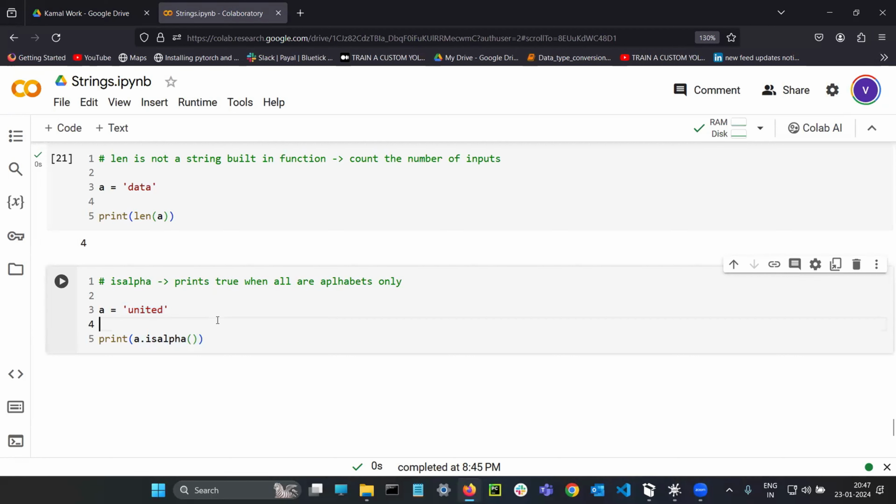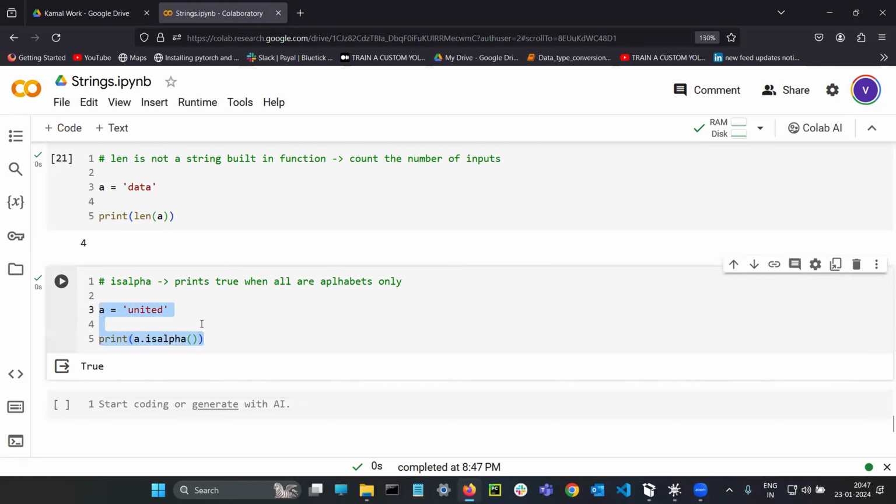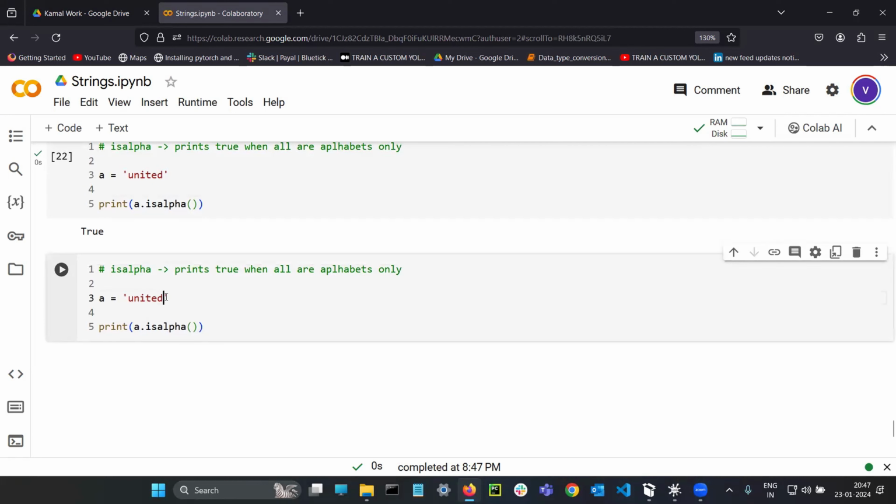Each and everything is alphabets or not? It's true. Same concept, I will copy and paste it here, and I will write united 1 to 3. Now tell me, is it true or false?